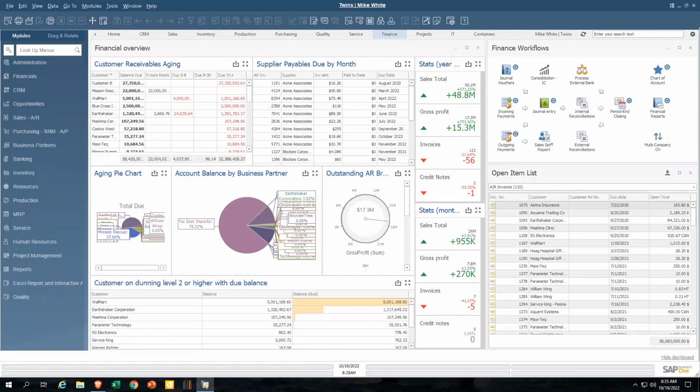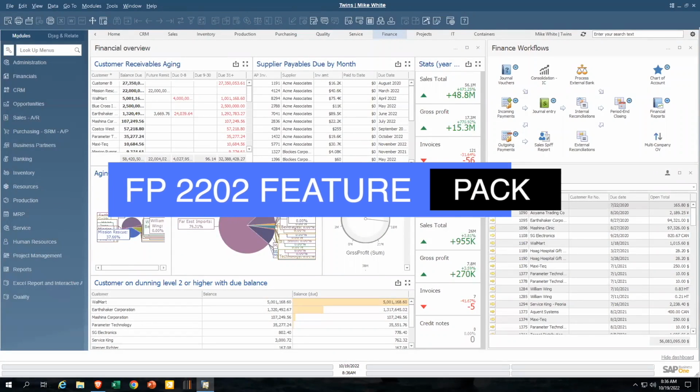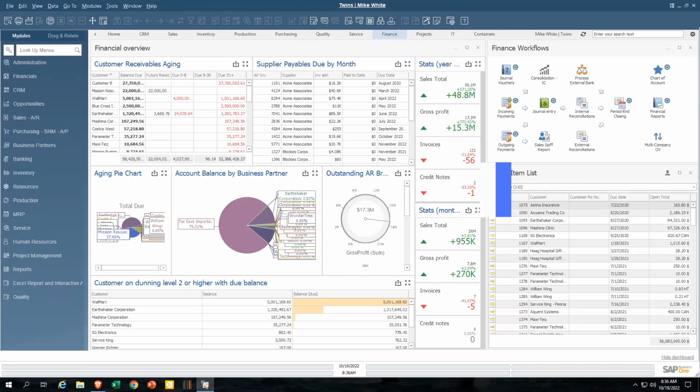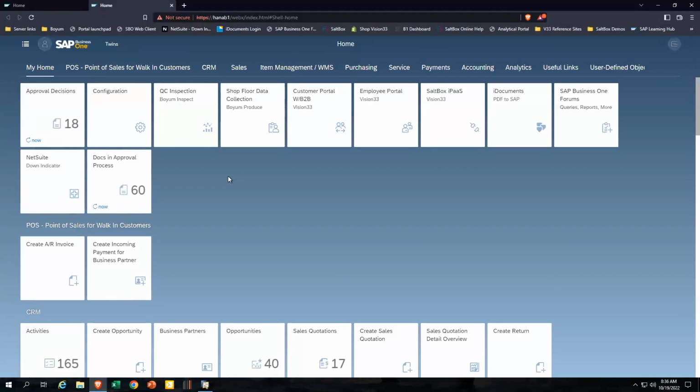Well, we've got a lot packed into a short amount of time, so I'm going to go pretty quickly. All right. So to get things started, as Carl had mentioned, we are on the latest FP2202 feature pack, and we're going to take a look at some of the newest features that have just come out. So to get the ball started, let's start out by jumping into the web client, and let's take a look at some of the new functionality that's now available in the web client.